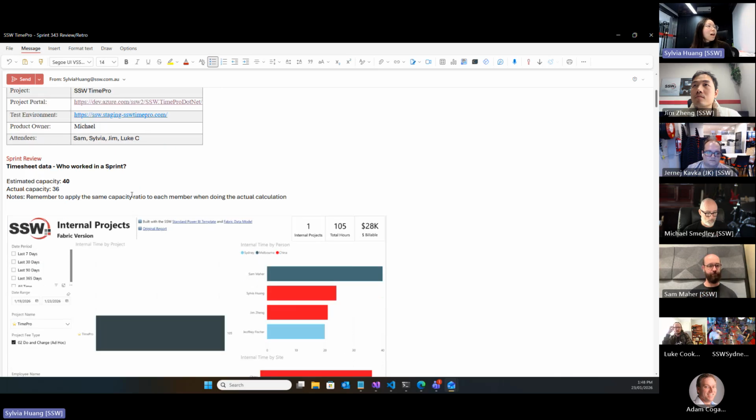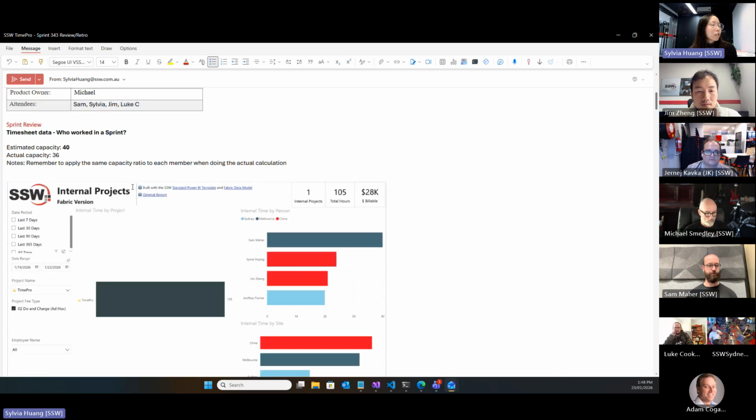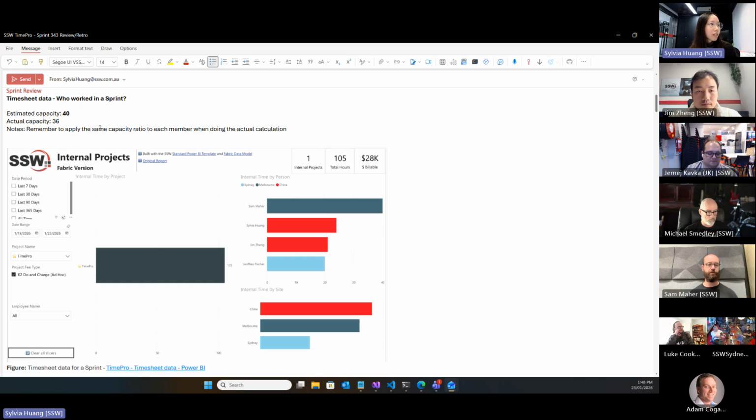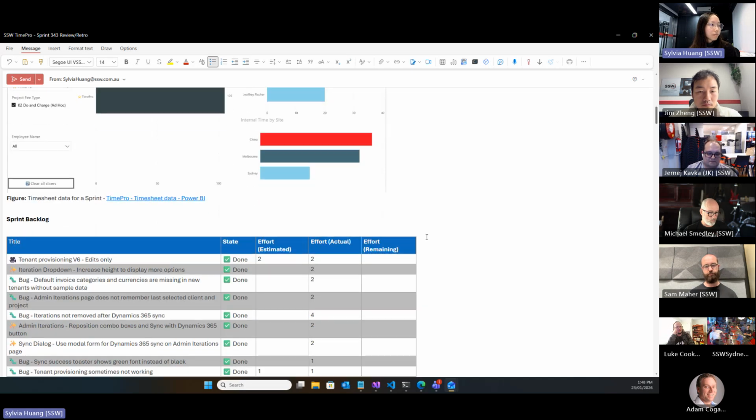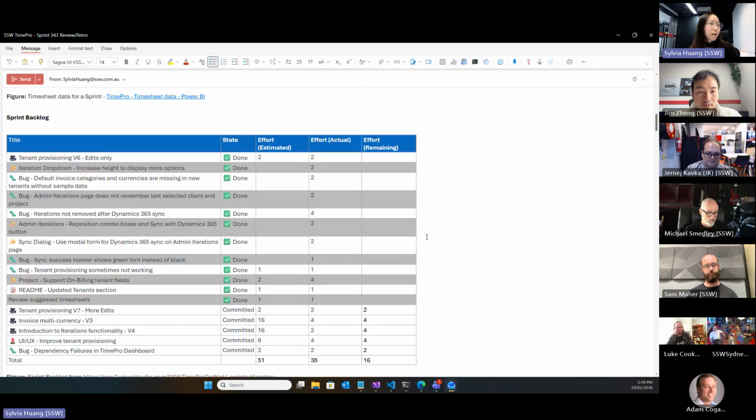Sprint review. Last sprint, we estimated our capacity to be 40, but our actual capacity is 36 due to some interruptions. Jim has 2 points deducted, and I have 2 points deducted because I was put into the WiseTech takeaways. You mentioned that I need to work with Costa and Kaha for the migration rules, so we count that deduction. And this is the actual time built to TimePro. This is the Sprint backlog.